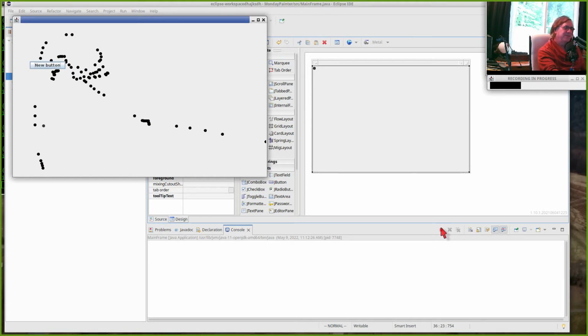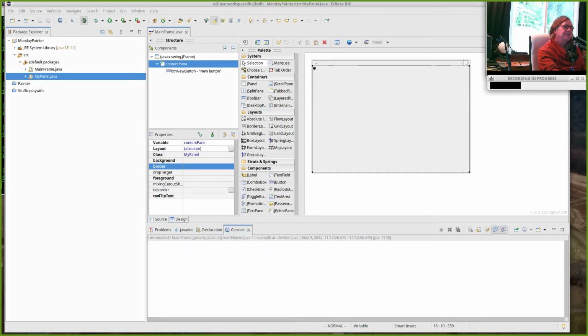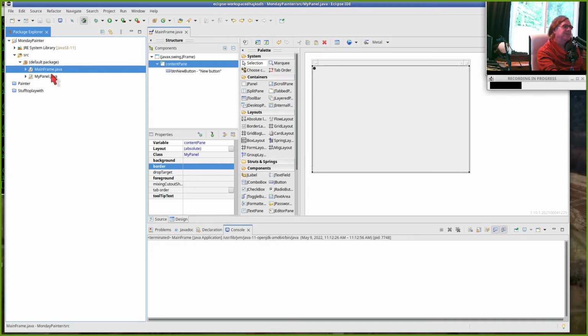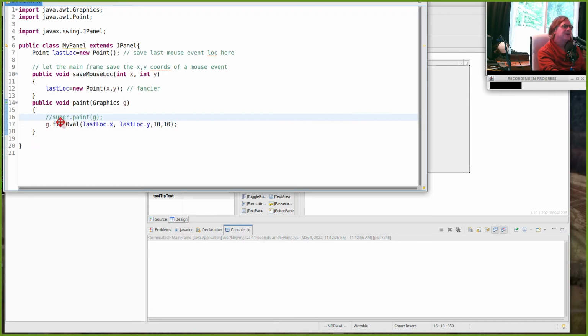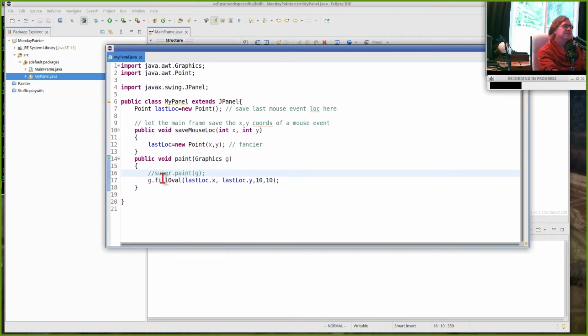And my paint method... One of its responsibilities is making the button appear. And I've circumvented that. I've said, hey, I'm going to write the paint method, and I said fill an oval, but that's all I said.